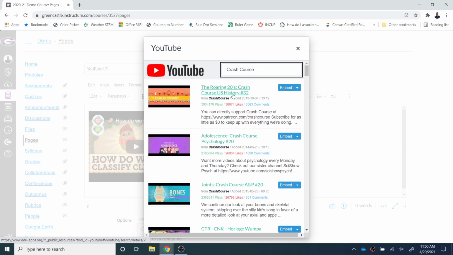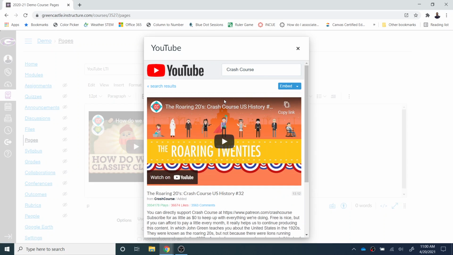And from here, notice the green. I didn't realize this at first. It didn't draw me in, but now I realize what it does. It's very helpful. So this green right here allows me to preview the video. So I can click right here and I can preview that video.